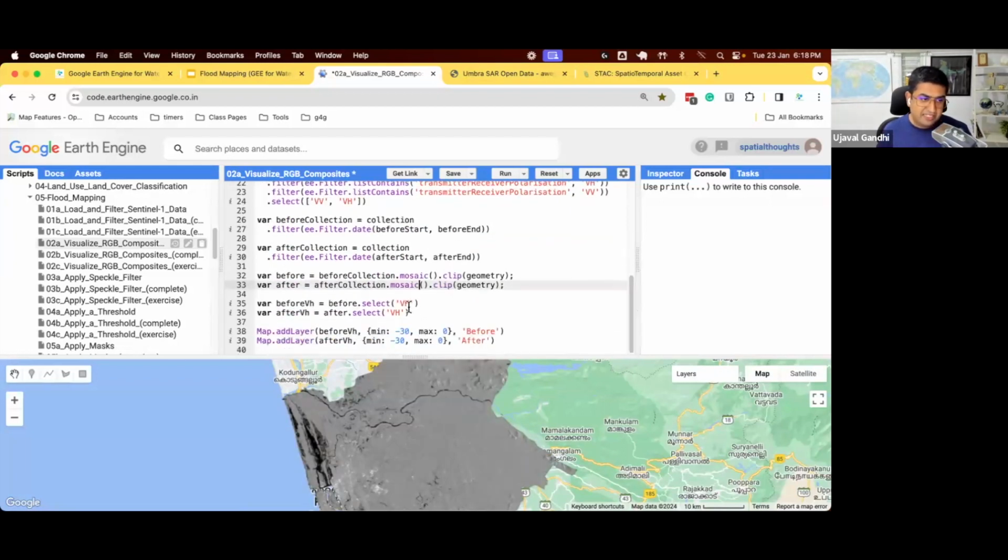We have selected the VH band here, and that is just one band of information. We have VV band also, right? That has got some more information. Can we visualize all of the information that is in both VV and VH? This is useful where you want to visually interpret the image.